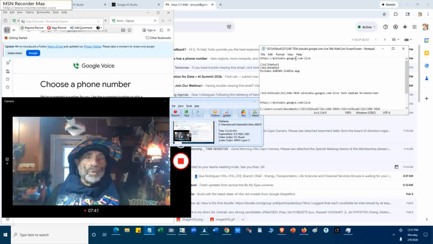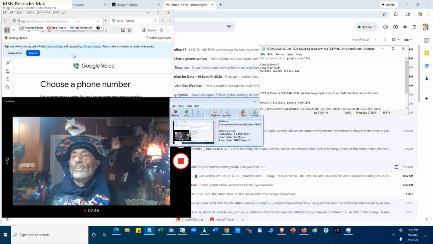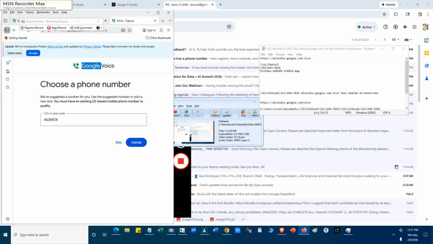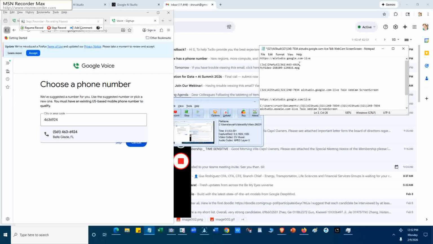Now I'm going to put a dash to make it a little more readable. And then I want to compare it to, in this case, the Google Voice number, 561-463-6924. And now that I finished with that, I'm going to string them all in one string and make it into a file name. Space for my video.